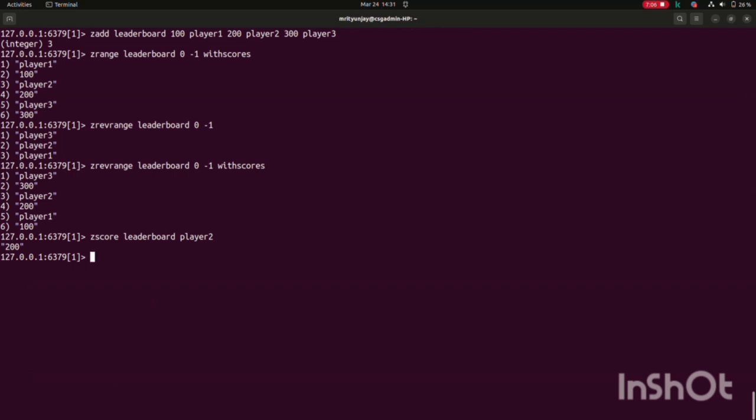Now if you want to fetch the size of the leaderboard, like the size of the sorted set, how many elements there are in this sorted set, for that you will have to use the ZCARD command. Okay, so ZCARD leaderboard. Yeah, it's returning 3 because there are 3 players in the sorted set.